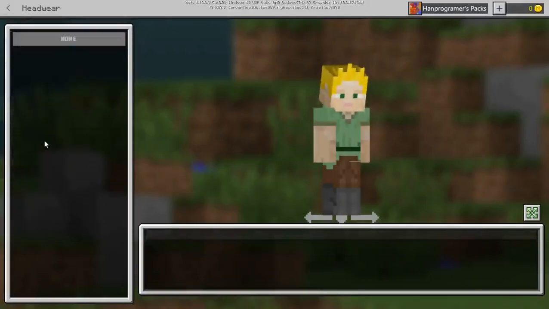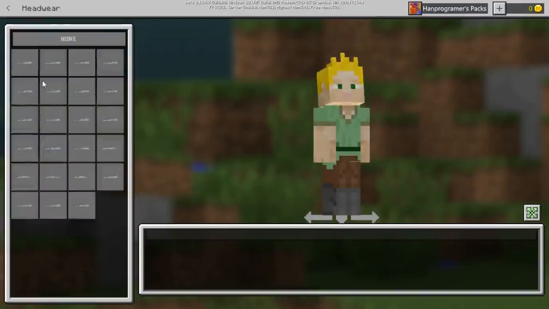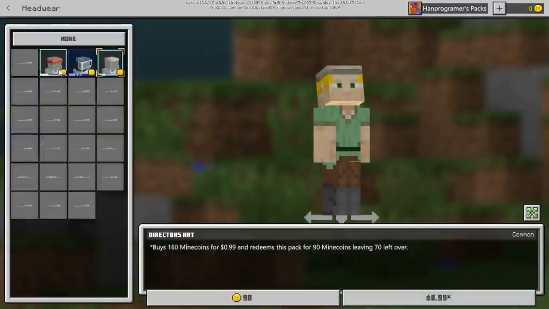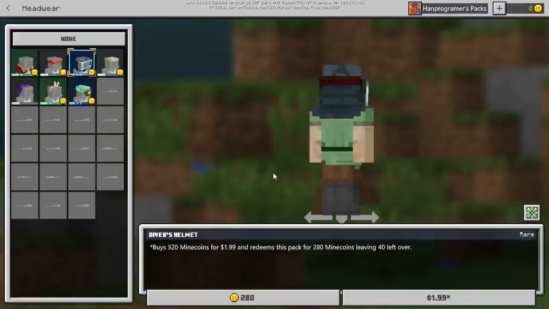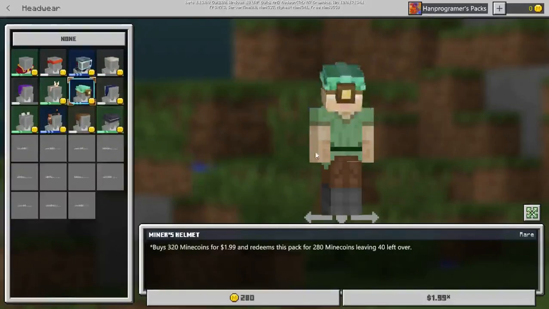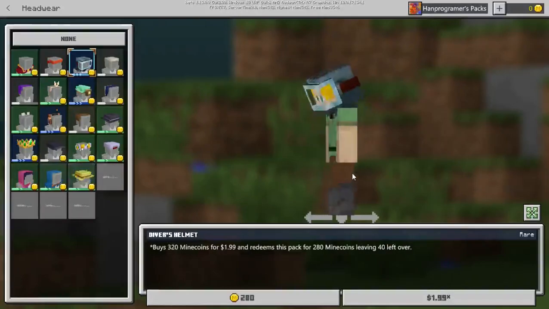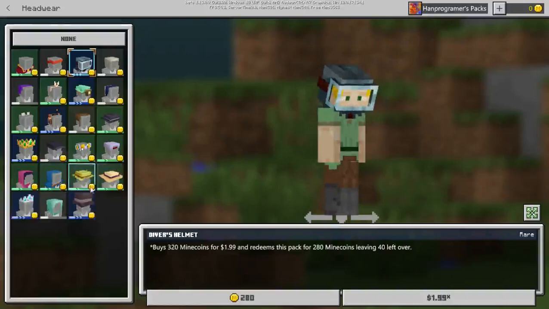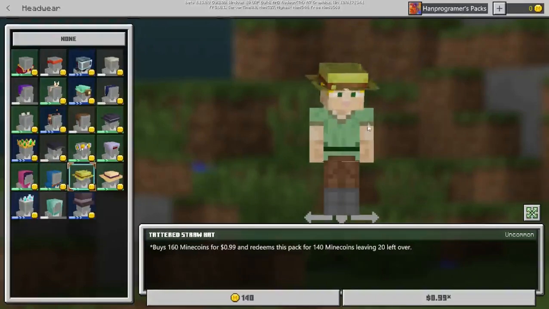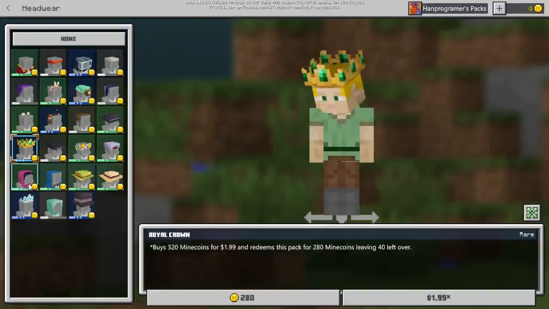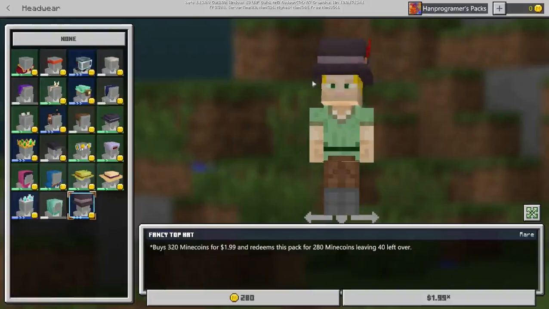Alright, there's headwear. Oh, it removes my beautiful hair. Oh, I'm a miner. Oh, I'm a villager. Look at me, I'm a villager. Guys, look at me, I'm a villager. Give me those emeralds. Speaking of emeralds, I get this one. Oh, ho, ho, ho.